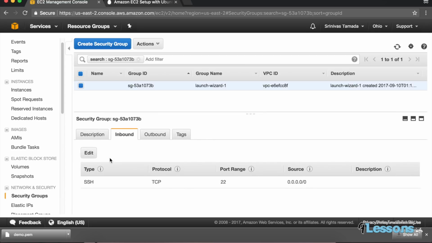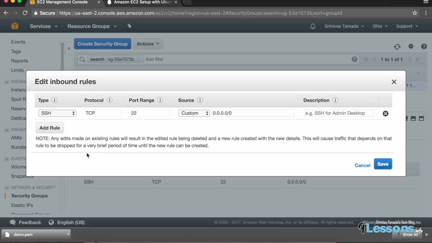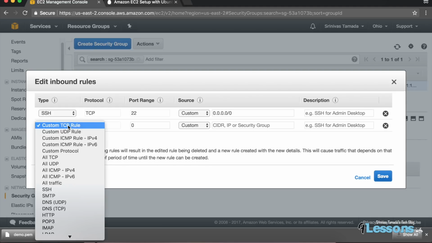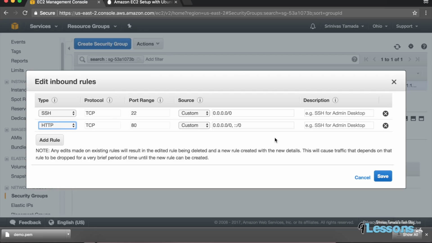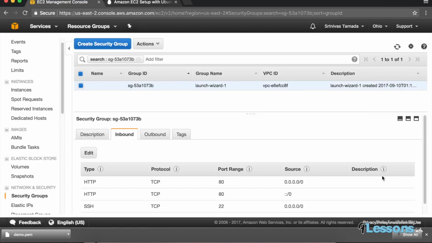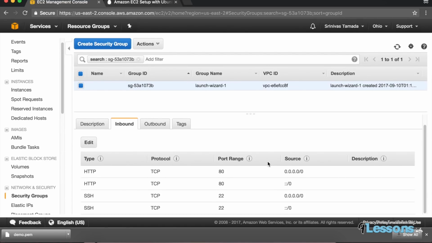In the same way, we need to add a new rule for HTTP as well, because we need to give access for HTTP. By default it is port 80, and you can access it from anywhere. And make this one also anywhere, because you can connect from anywhere. So make it, save now. Yeah, so it got created now.